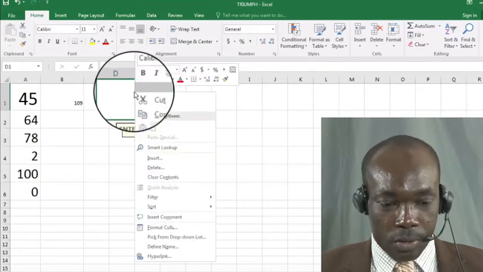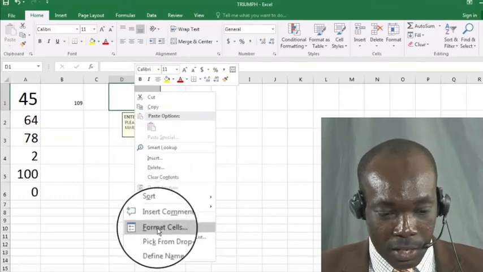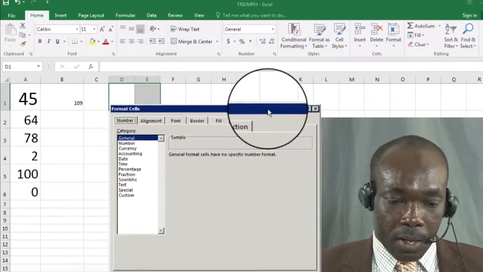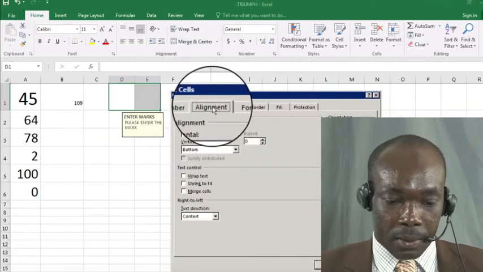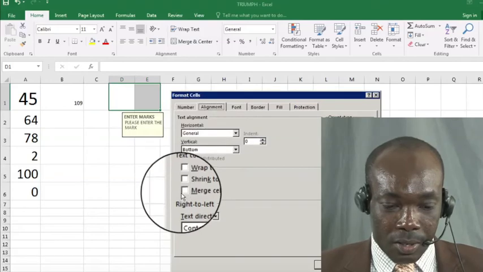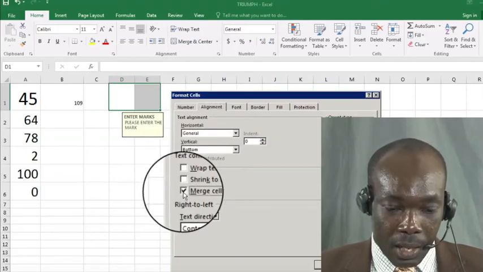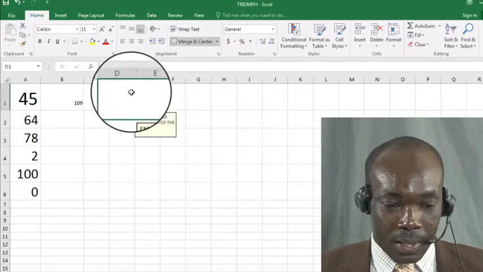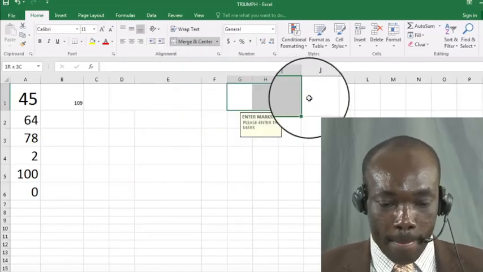right click on the mouse. From the options displayed, you see format cell. From the dialog box, select alignment. Then among the options, you tick merge cells. Then click OK. You can see it is now one cell. Can you see it clearly from where you are? It is now one.